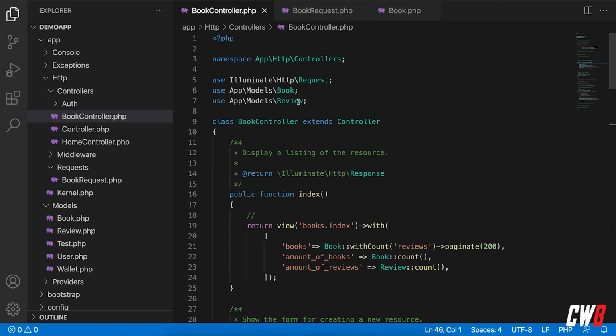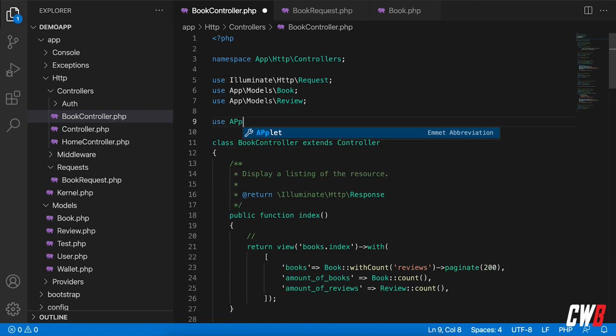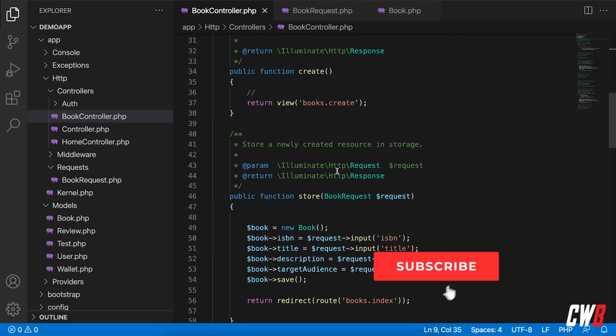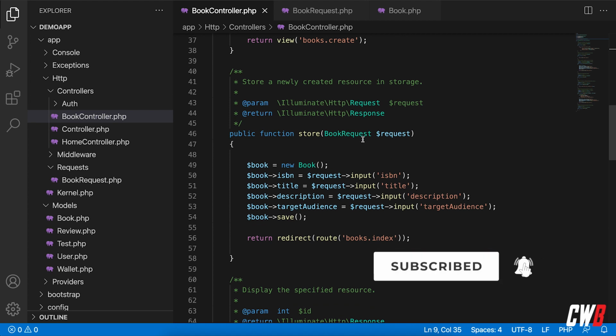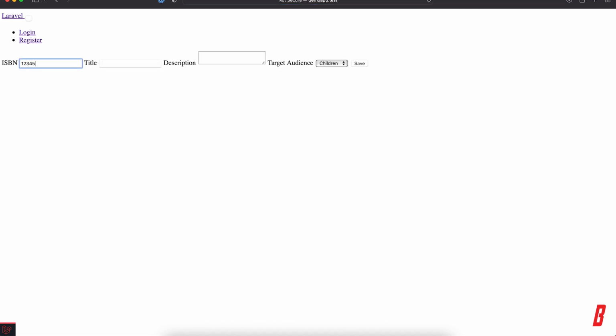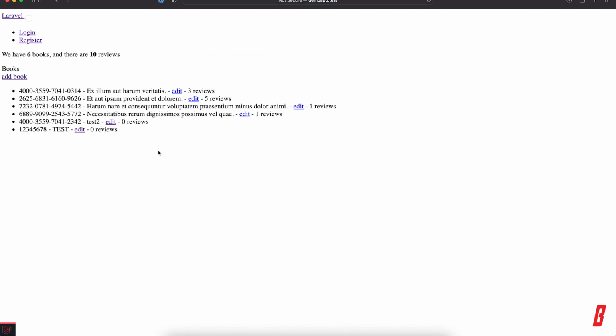If I save that, I just only need to add in here, use App\Http\Requests\BookRequest, and a semicolon here. There we go. So this is actually a bit cleaner already, right? So let's test this out. If I create a new one, just a random bunch of numbers. Test. This is a test. And it's for adults. There we go. It created our new book.